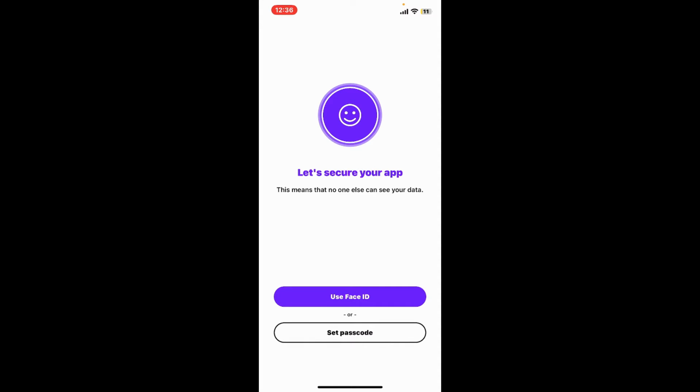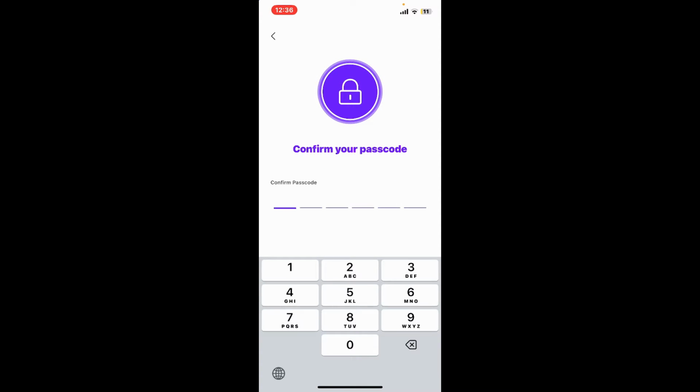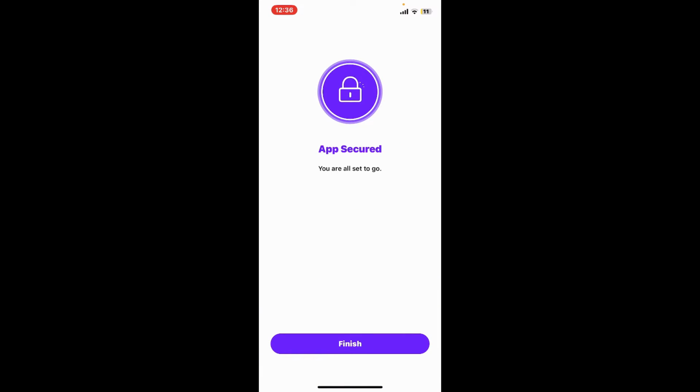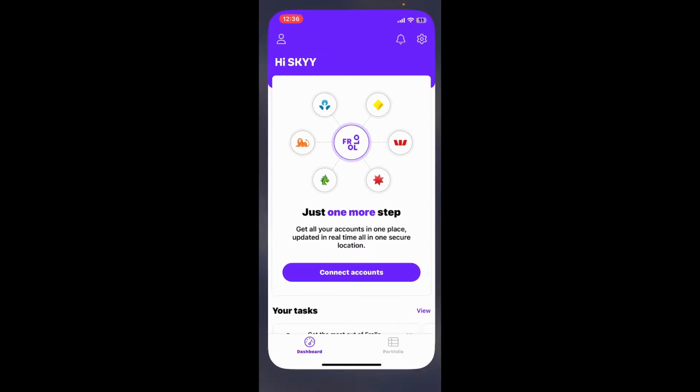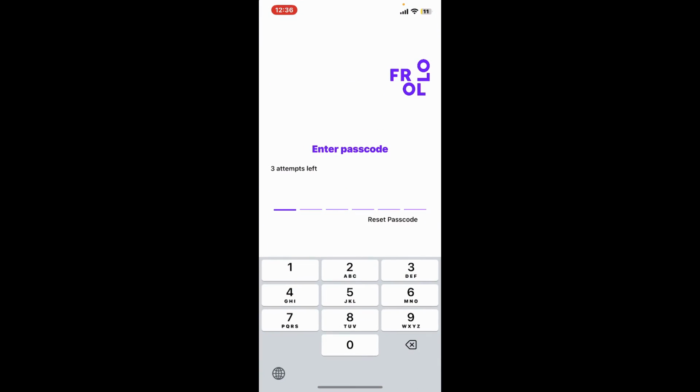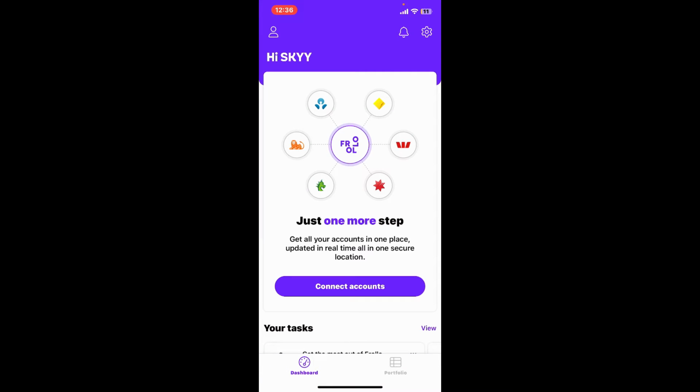Now set up a new passcode for your account once you are logged in. After entering a passcode, confirm your passcode by retyping it again, and you have now secured your application with the new passcode. Now next time you are trying to open up the app, you will now need to enter the newly created passcode. So that is how you can easily reset your passcode for Frollo, even if you've forgotten it during opening up your application.